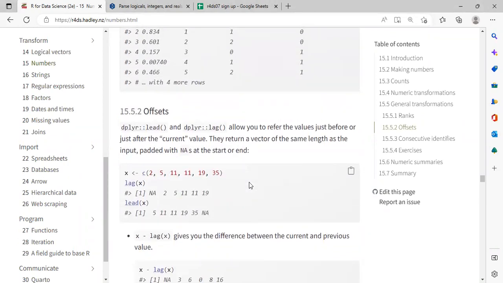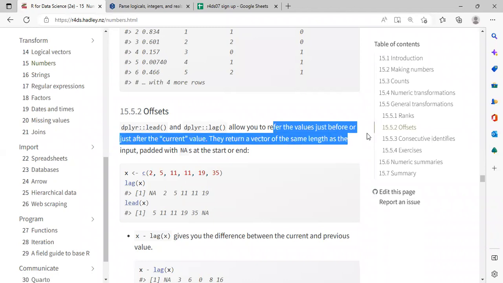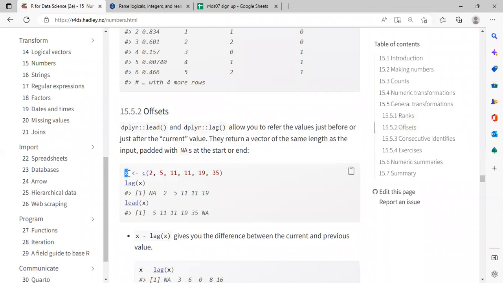Let me try and see how we can go through so that by next year we start a different chapter. So yeah, they are talking about the lead function and the lag function, which allow us to refer to values just before or just after the current value. So here we have X, which is 2, 5, 11, 11, 19, 35.